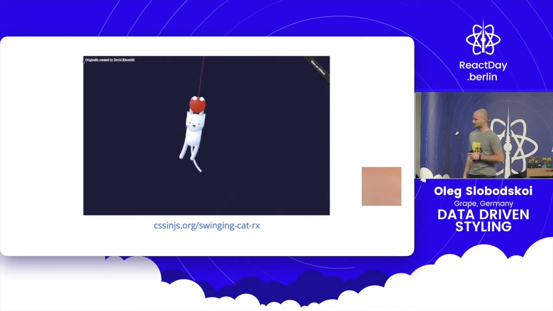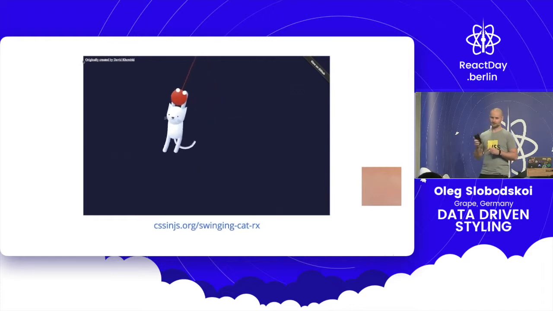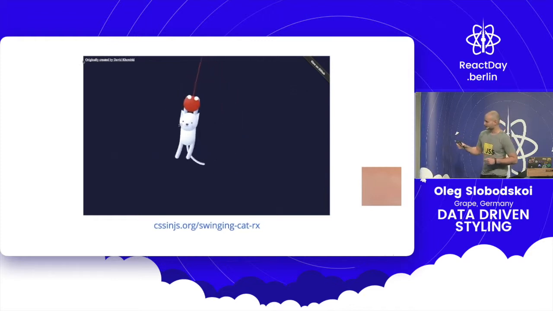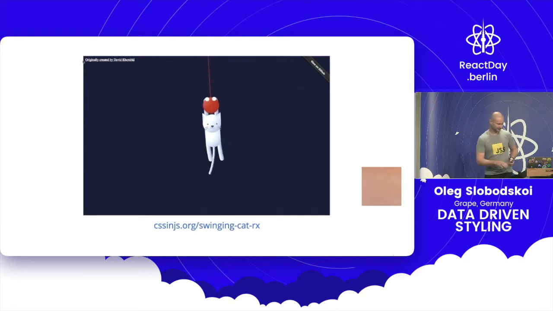And this is a swinging cat, originally written by David Korshit, and it was originally written using keyframes animation. This one is written using observables and JSS. And here is the coding challenge for you. Go to this URL, try it out, and try to add events, like DOM events, for instance, mouse move, or whatever else, and try to control the cat.